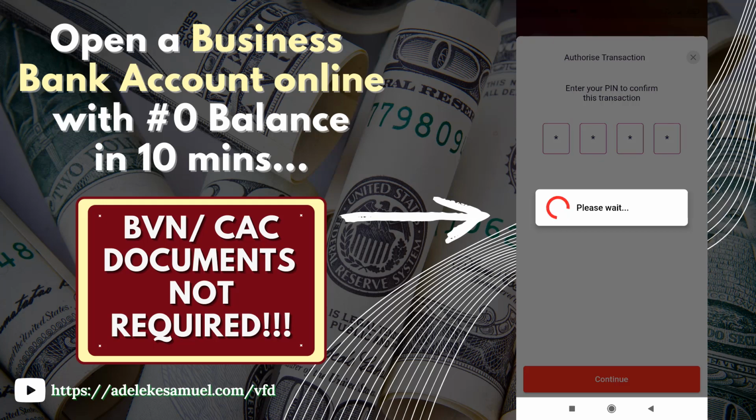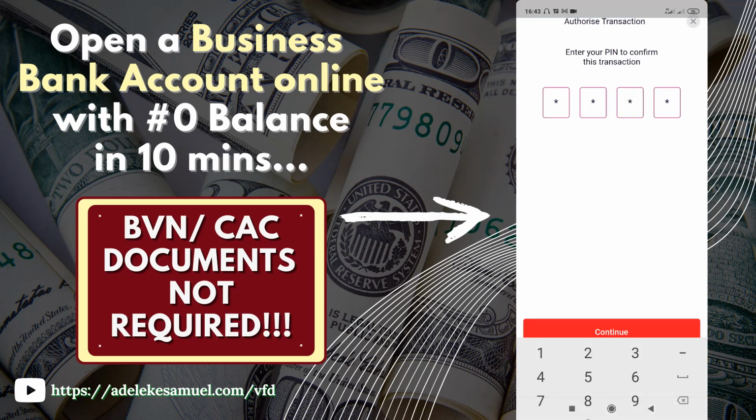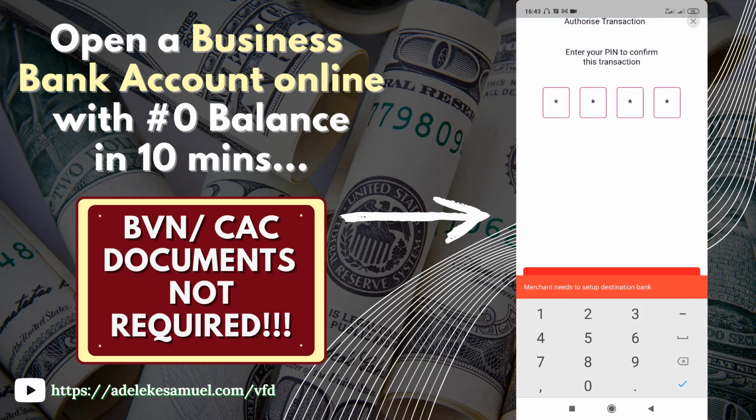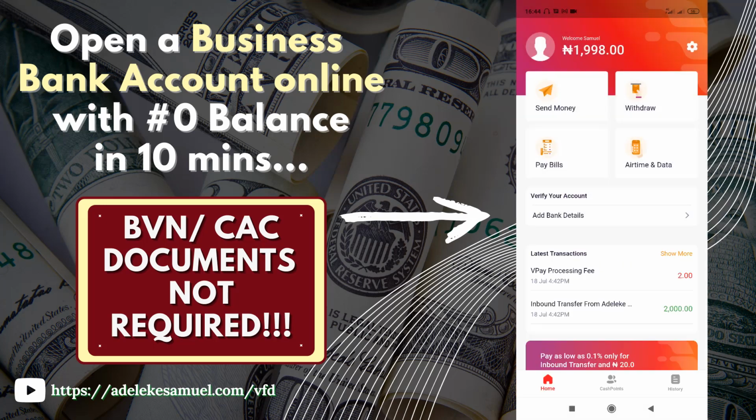Okay, it seems there is a network issue. Just give it a sec for it to load. Oh, okay. So for you to send out money, can you see? I'm also just checking out the account. So for you to send out money, you need to set up your account. So can you see? Verify your account here.